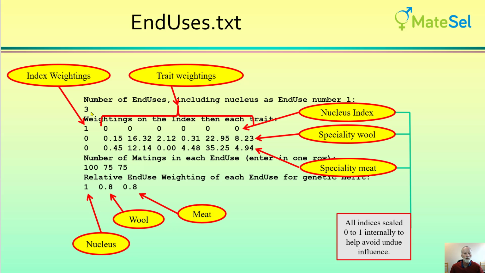So in this case, we've got 3 end uses, and these are targeted at the nucleus, specialty wool, so this is obviously sheep, and specialty meat. So these are the 3 end uses here, 1 row per end use. In the columns, we have weightings for the traits over here, and these are typically a relative economic weighting for each trait. However, the first column is dedicated to the index as supplied in the data file. And this is a way of just simply using that index, in this case for the nucleus index. But we've customized indices giving higher weightings for wool traits under specialty wool and higher weightings for meat traits under specialty meat. This row tells you the number of matings that you want to target for each end use.